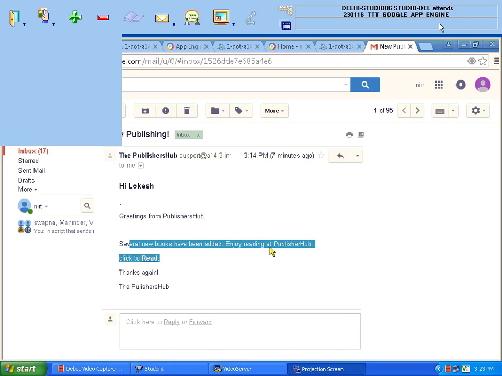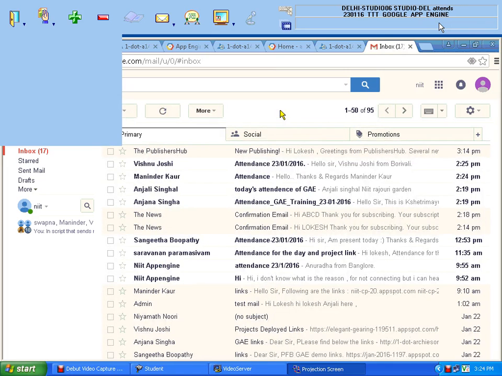So several books have been added. Enjoy reading, Publisher Hub. Click to read. This is a promotional mail which has come as part of a cron job which is running currently in the background, and unfortunately I've set it for 10 minutes so that I can see the result. This will be very annoying for users to get this mail every 10 minutes. So in a real life scenario, it will be just once a day or once a week.